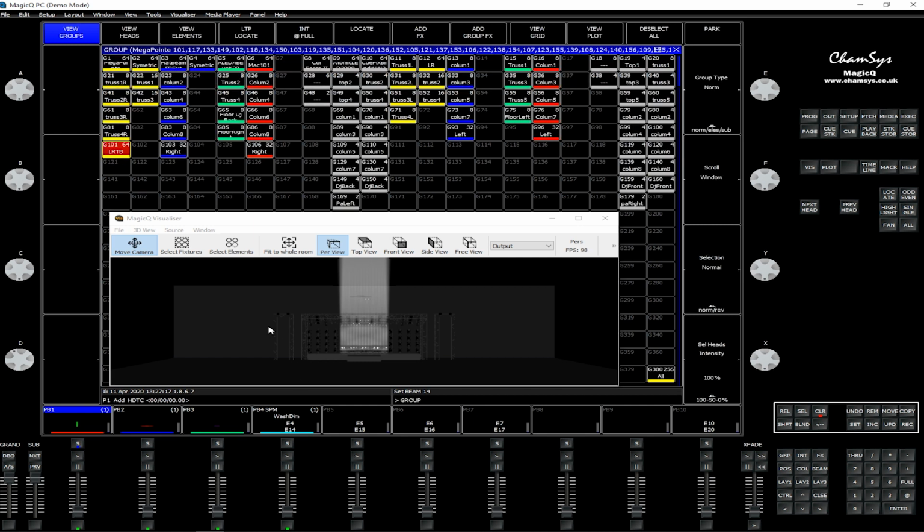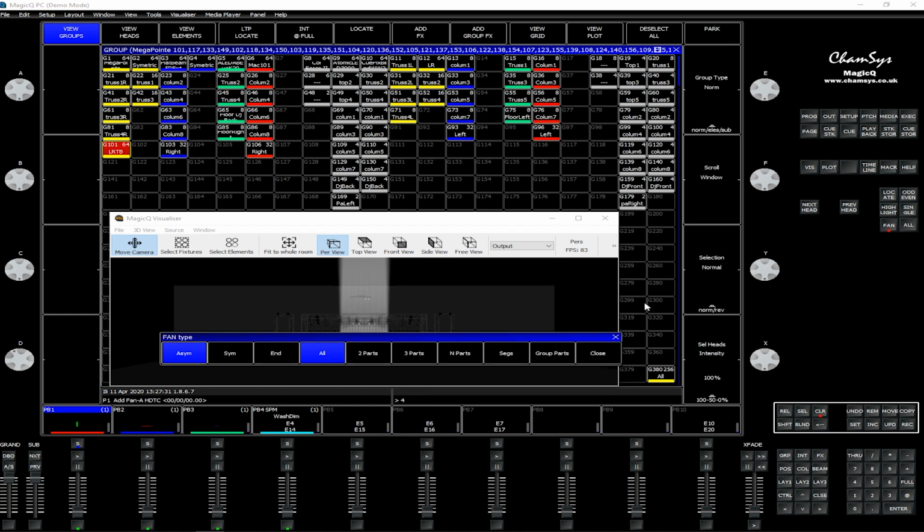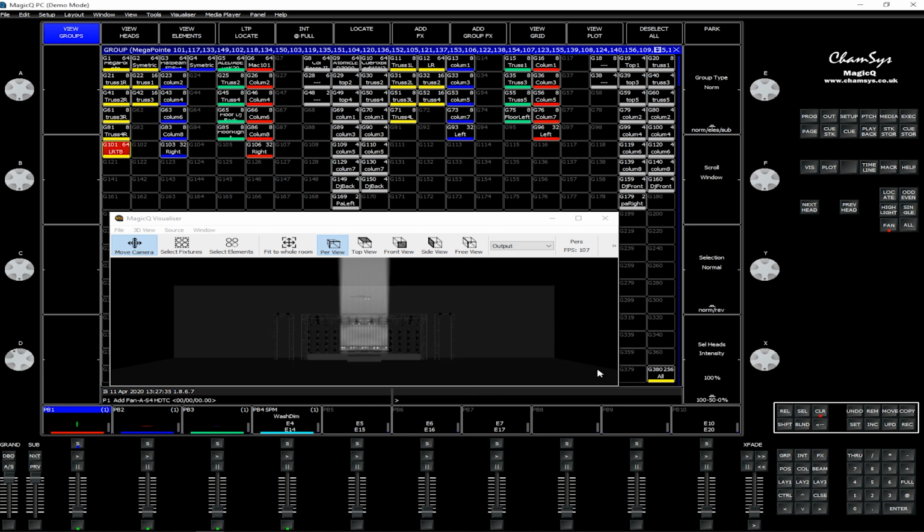In this case I have my selection going from top to bottom and then from left to right. From top to bottom I have 4 fixtures, so I will say 4 fan segments and number of segments, because I want the effect to go from left to right.